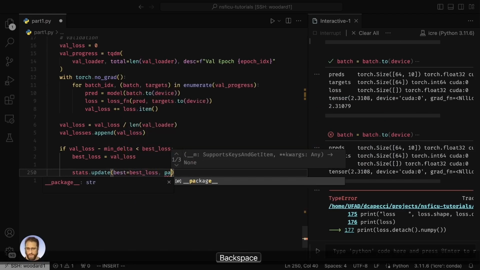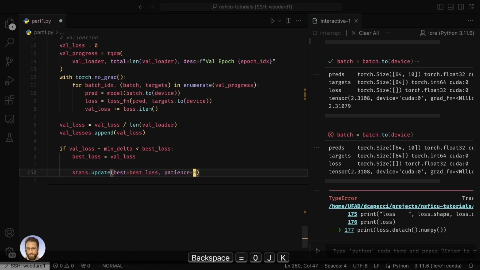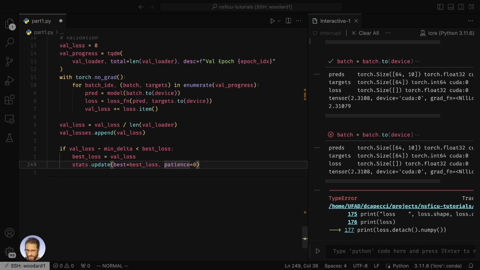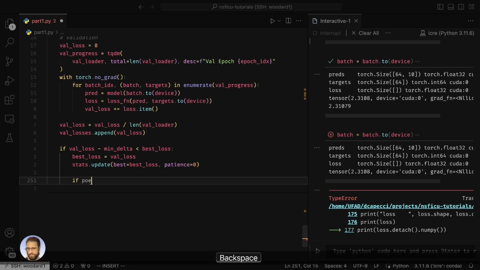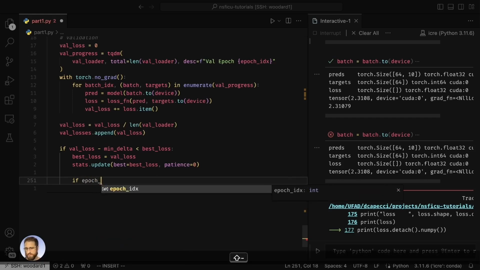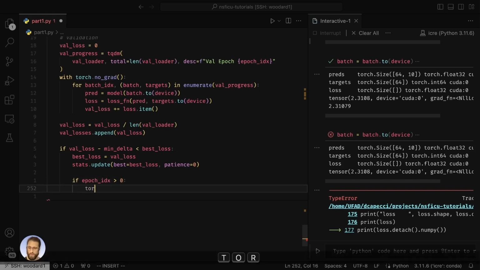And we'll keep track of something called patience. And we're going to reset the patience actually here. And this patience is going to say that if the model doesn't improve for 5 epochs, that's our patience, 5. If the model doesn't improve for 5, we will stop training. Also, if the epoch index is greater than 0, so not the first epoch, we will save our model.